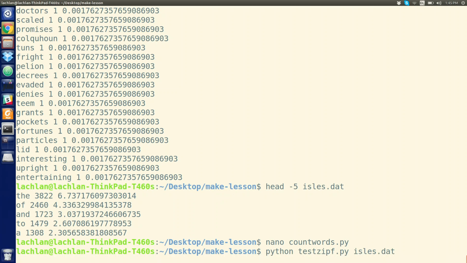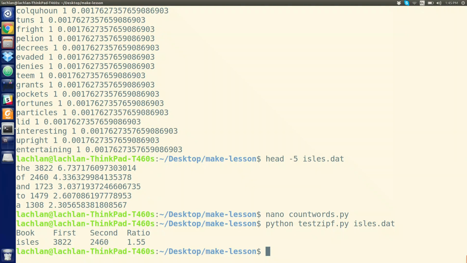This script is nice. We can actually pass as many data sets as we want to it. So if we have 5 books that we've got the data for, we can run all 5 at once. I'm just going to run one. So I'm going to test Zipf's law on the data set isles.dat. If I hit enter, it returns to the screen the information we need. The book was Isles. The first most occurring word was 3,800 times. The second most occurring word happened 2,500 times. The ratio is 1.55.